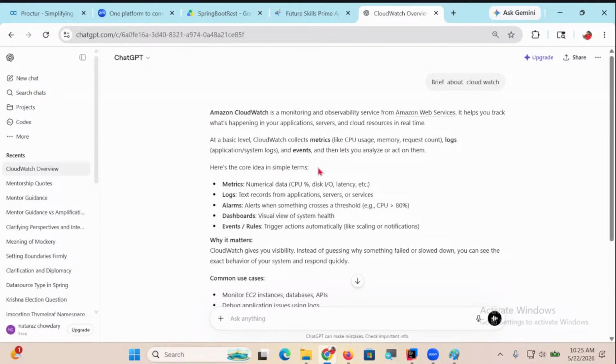Amazon CloudWatch has metrics, which are numerical data; logs, which are text records; and alarms. Okay, alarm: if CPU has already touched 80% or memory has already touched its limit, an alarm is required or not, right? Dashboard, a visual view of system health. Events are rules that trigger actions automatically, like scaling and notification. All these are taken care of by CloudWatch.